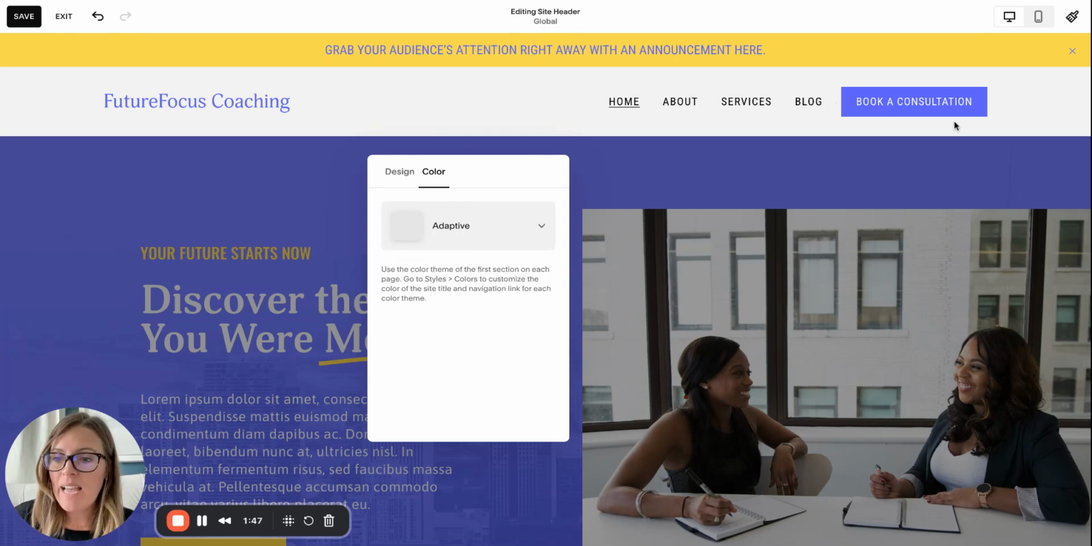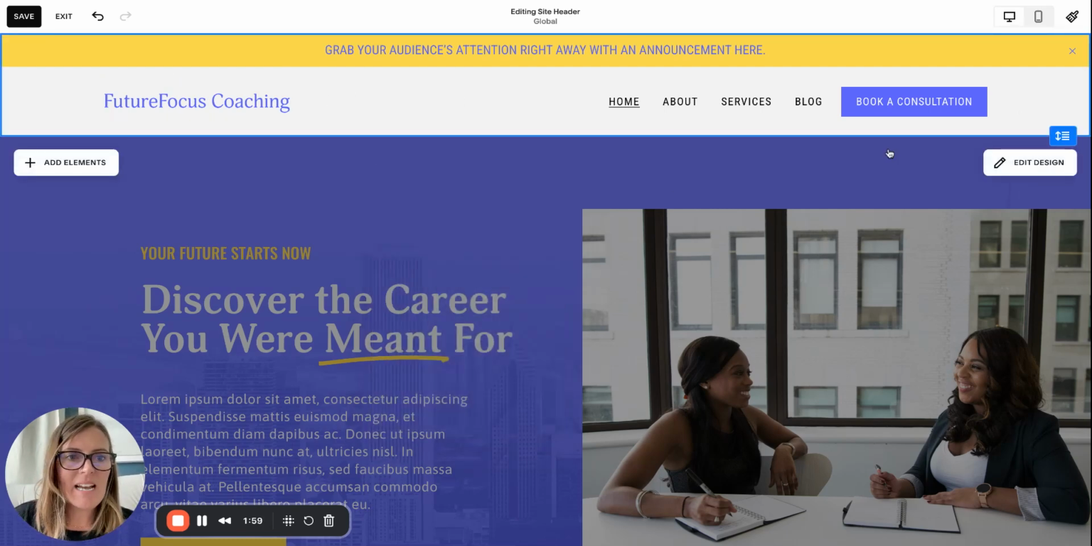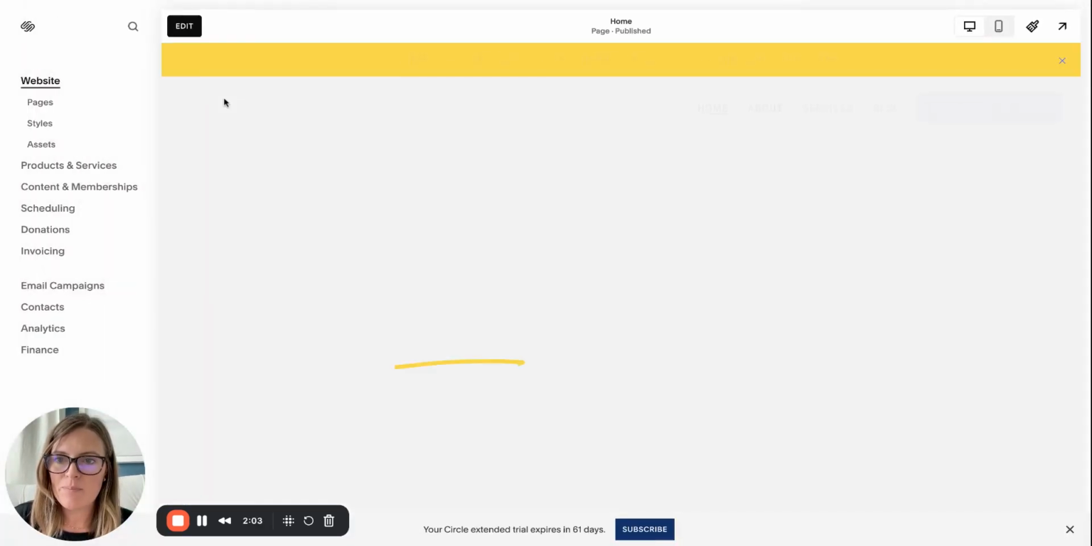So if you have the light theme, it will be a light background. If you have an image, it will be on top of the image, and you can change that there. You can kind of play around with that and see what looks best. So that's how you edit your site title and your navigation. I'm going to click Save and Exit.